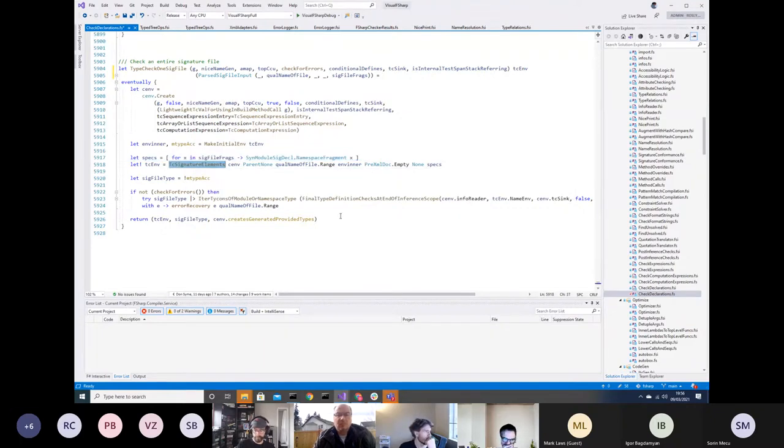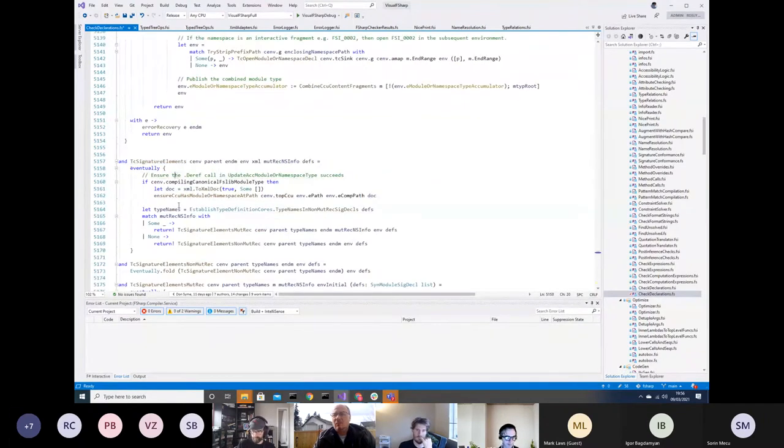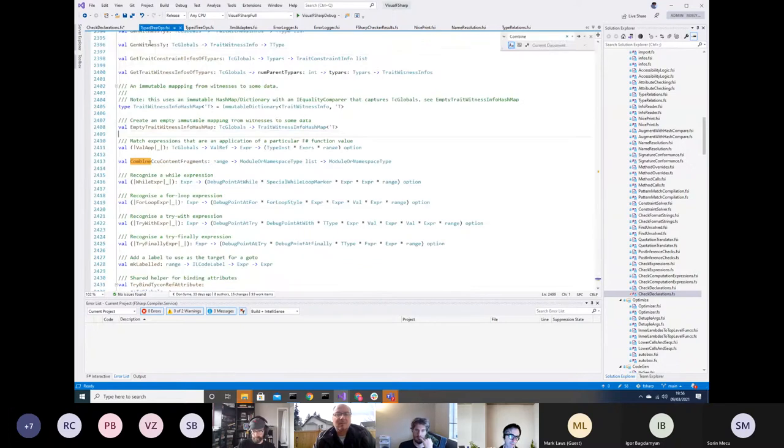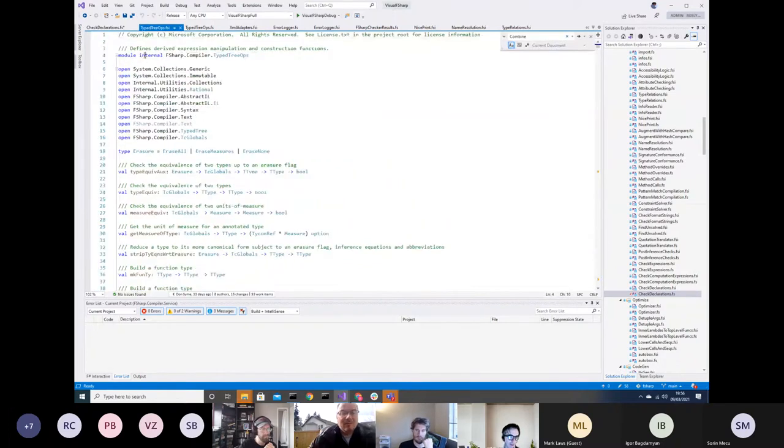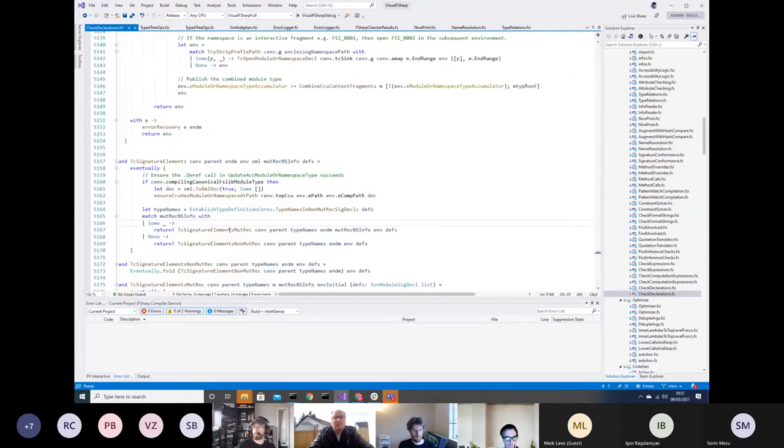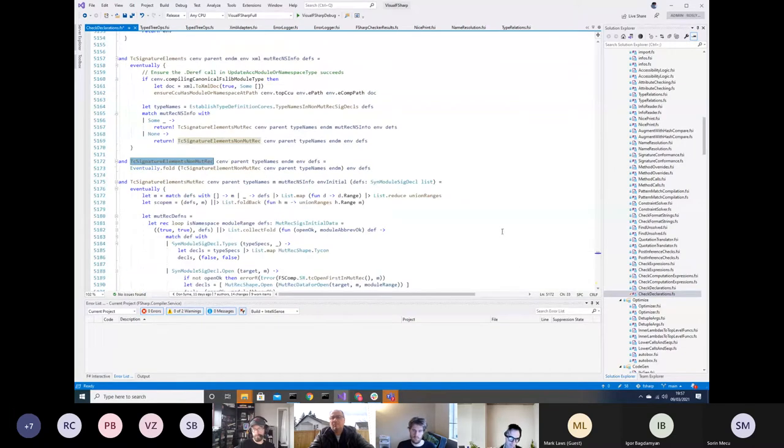It then calls TC signature elements, and that goes through and checks the elements one by one. First of all, it checks to see, do we have a rec at the top? So is this a signature file with a rec here or not? And then the processing is different for those. So TC signature elements mutually recursive or non-mutually recursive. We'll just look at the non-mutually recursive case first.